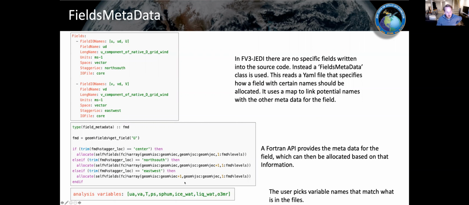Then the YAML file, which you would have seen in some of the tutorials, is just specifying a list of variables. So the user here picks the variables that they expect to see in their files. So I think GFS uses ice water, but GEOS uses QI, but it will get the same metadata because of the fact that you can have multiple items in the list here. So as far as the user's concerned, they just work with the variables as they're named in their files. And then if you're working with the field internally in the source code, you would use the sort of fixed name, in this case, UD or VD.